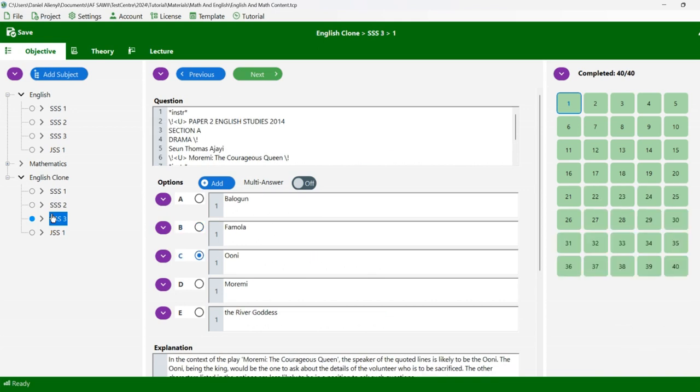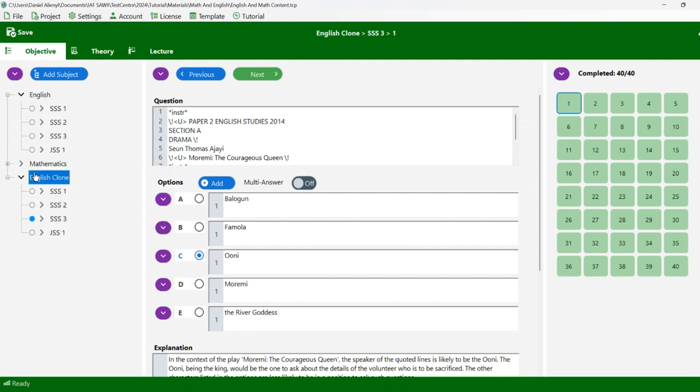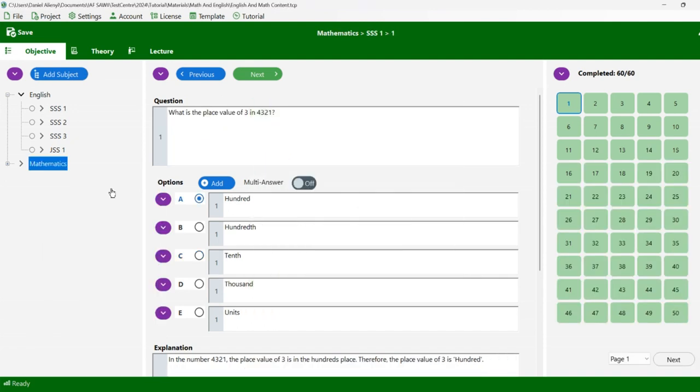The reason why that may be necessary is, let's say you want to make some changes, and before you make some serious change, you want to clone it in case you want to go back to it. You can do that, and that's it. Then the next thing is I can delete an entire season. I can just right click delete, and it clears everything, all of its content gone.